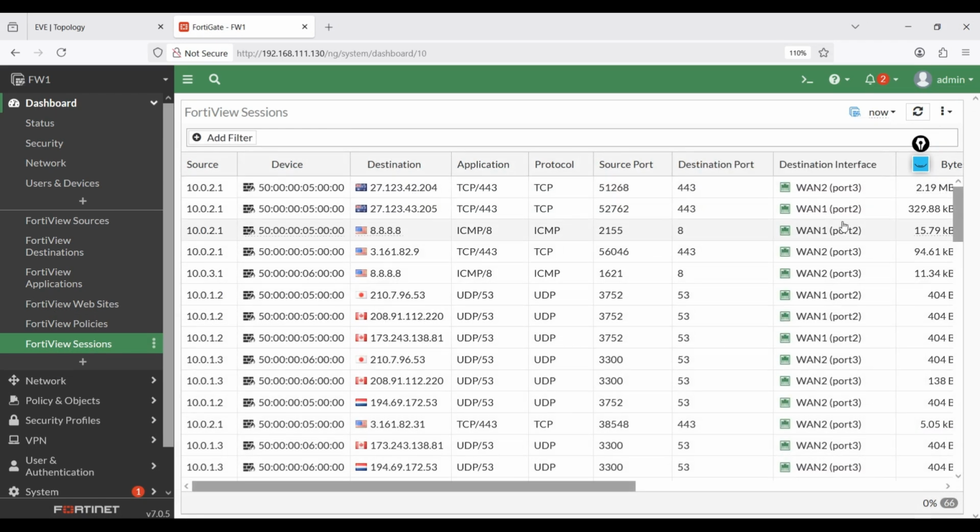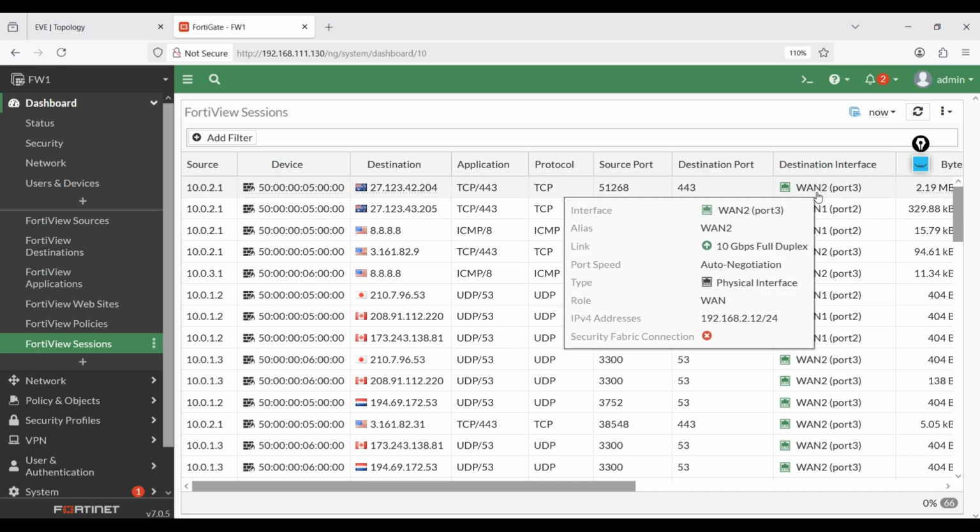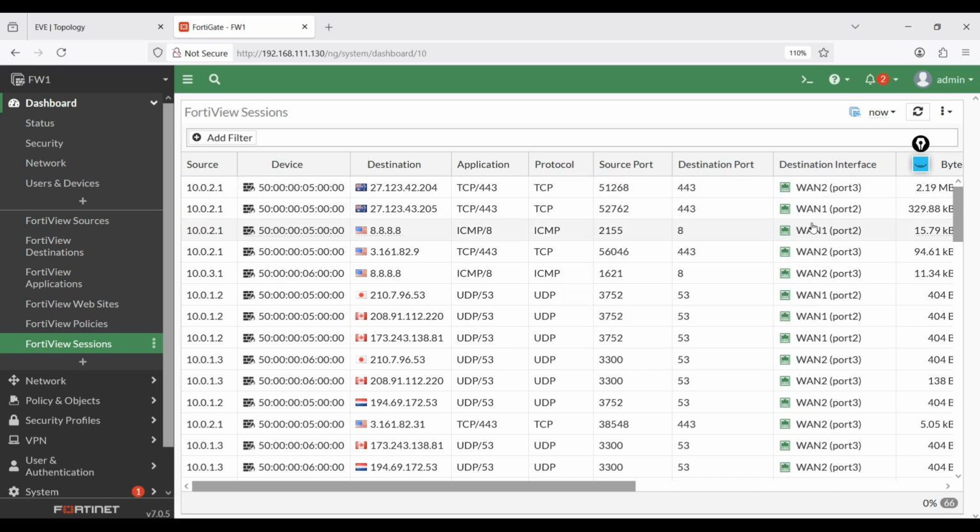Now you can see the WAN 2 and WAN 1, right? So both WANs, you can see source is 2.1 and it's hitting this destination using WAN 2, and source is 2.1 hitting this destination with the WAN 1 port. So you can see it's using both the WAN ports, right?